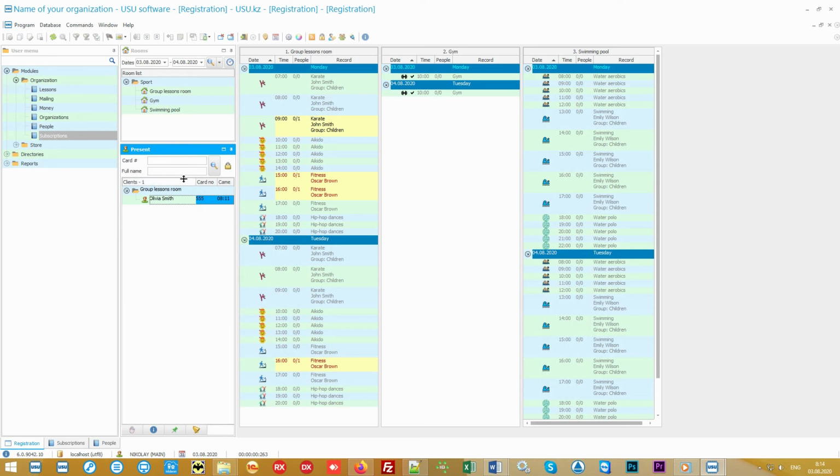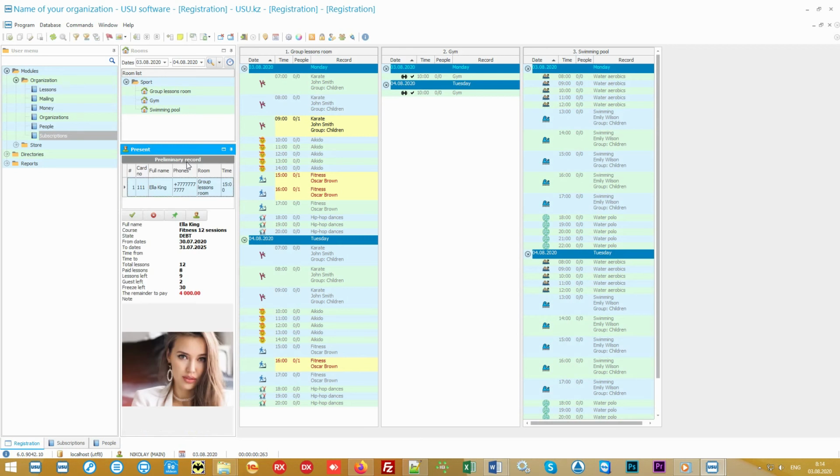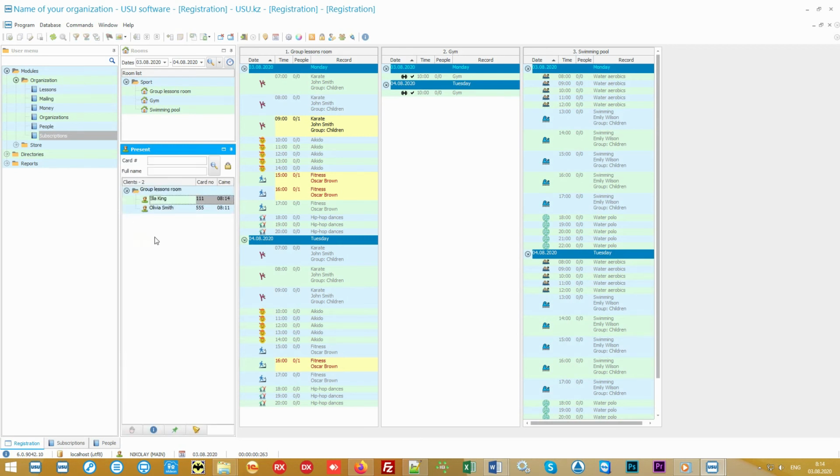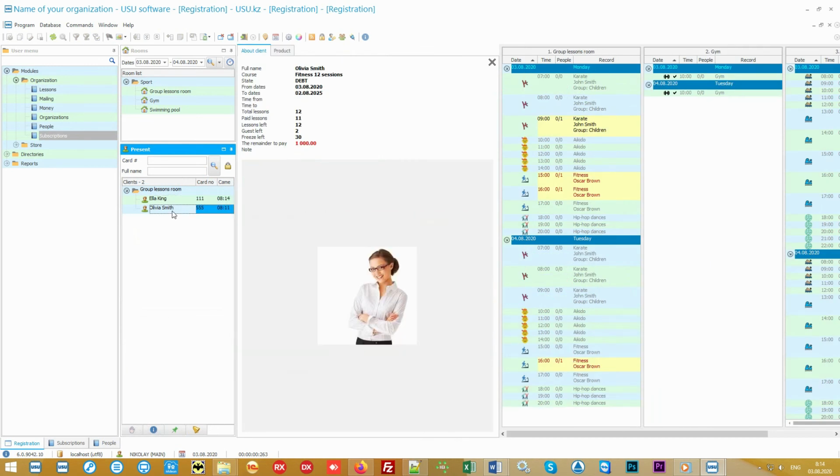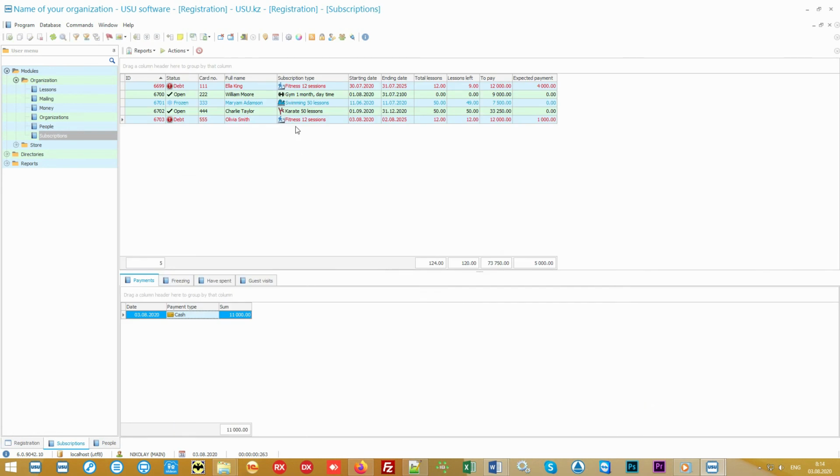If the client has passed, they appear in the list of those who are now in the hall. Thus, the time of arrival of each client is controlled. For any person who came, you can later display all the information, or even go to their subscription to pay off debt or extend it.